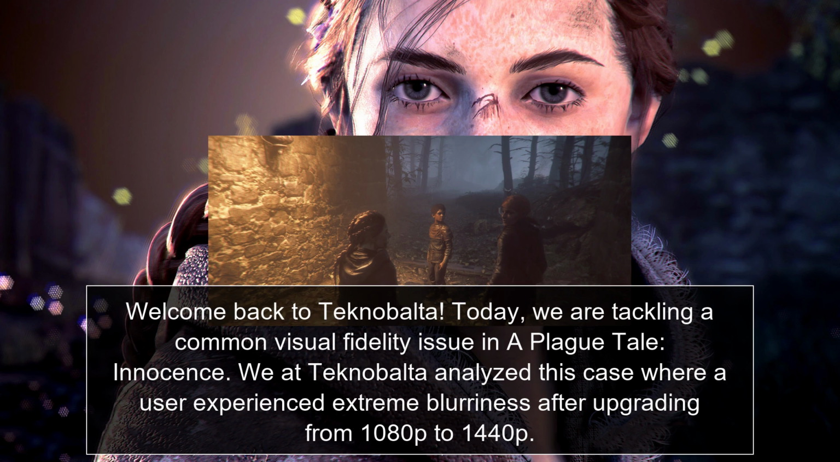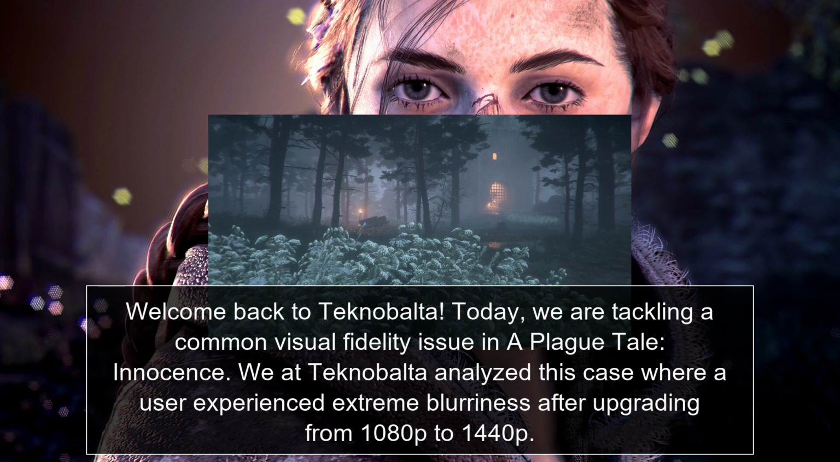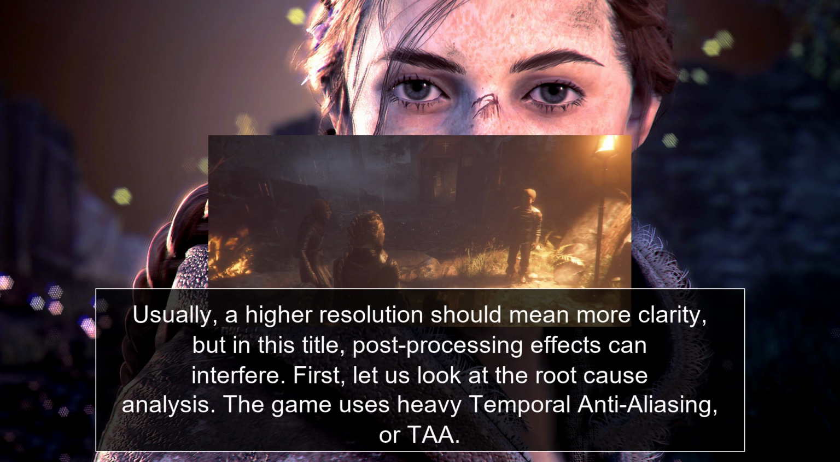Welcome back to Teknobalta. Today, we are tackling a common visual fidelity issue in A Plague Tale: Innocence. We at Teknobalta analyzed this case where a user experienced extreme blurriness after upgrading from 1080p to 1440p. Usually, a higher resolution should mean more clarity, but in this title, post-processing effects can interfere.